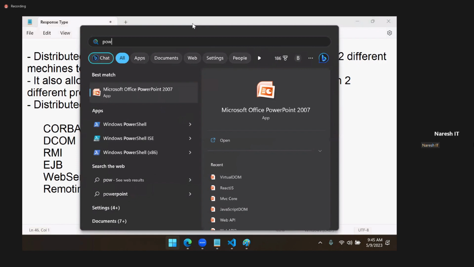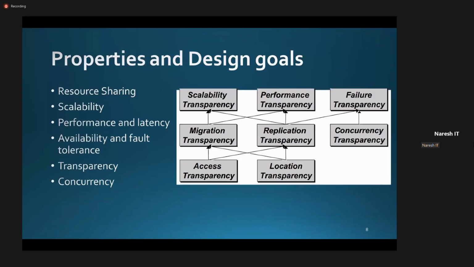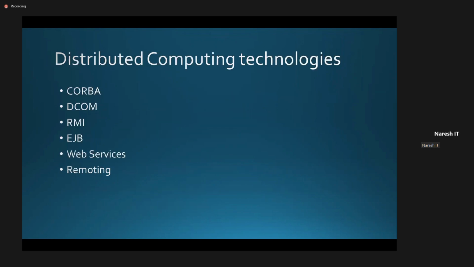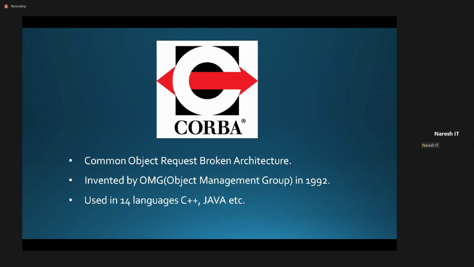This is the main definition of distributed computing: it allows communication between applications running on different machines or the same machine. So these are all distributed computing technologies: CORBA, DCOM, RMI, EJB, web services, remoting. CORBA was invented by the OMG group and is used in 14 languages, including C++ and Java.